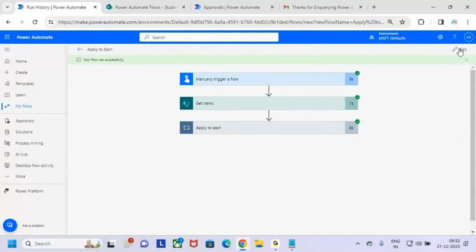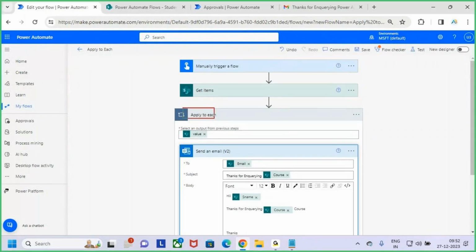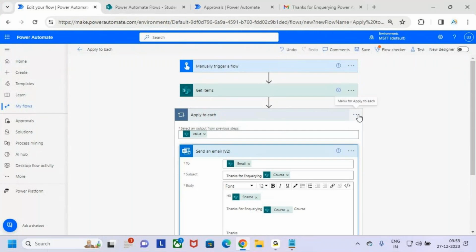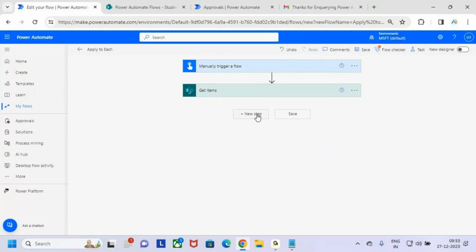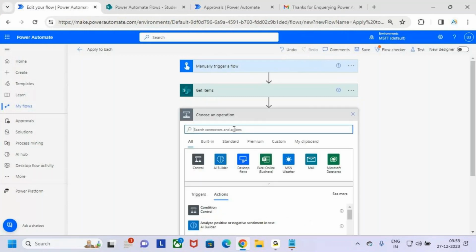If you use the apply to each by default, or let me do one thing, guys. I'm just removing this step. I'm going to add one new step. I'm not adding the apply to each now. Directly I want to send the email. Directly I want to do what? I want to send an email.